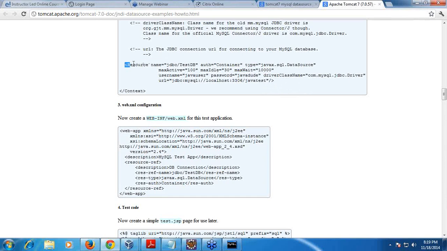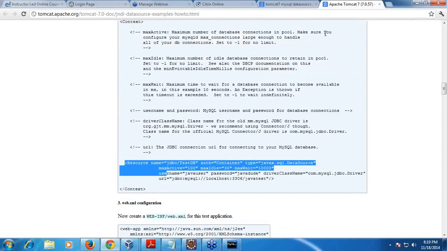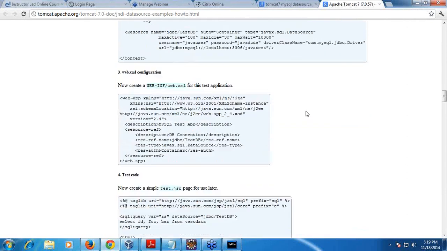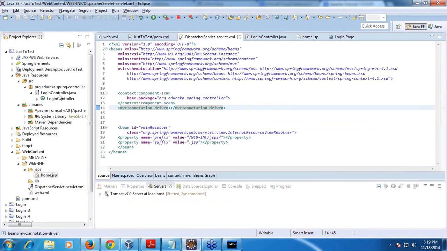So now in the server context itself, I am writing this naming service, and then I am including that in my web XML like this. Let me show you how I have done this here.